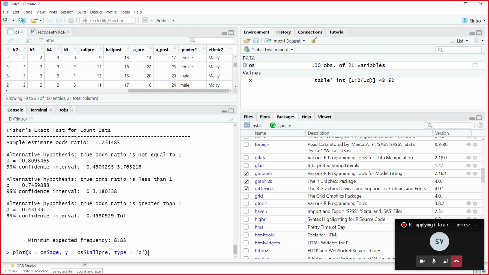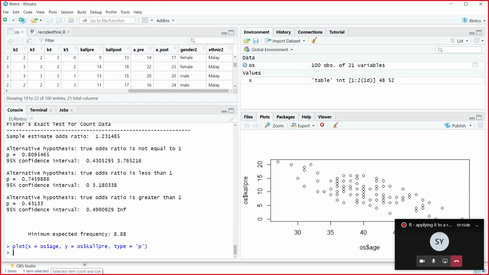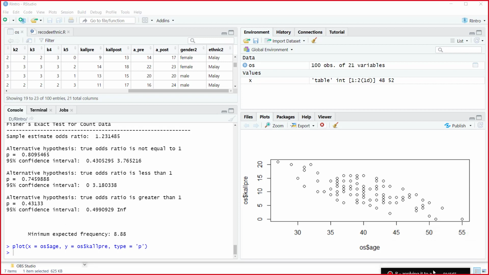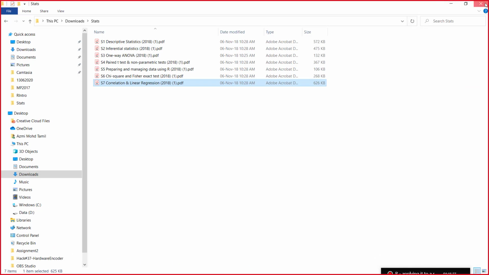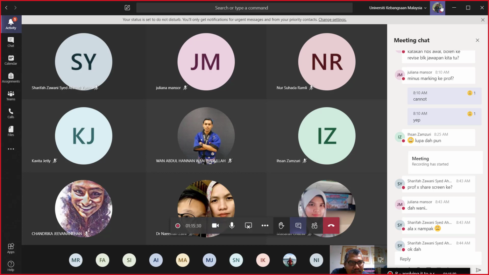Alright, so let's run this one. Okay, immediately you can see here the plot is given on the right side. The older you are, the lower is your knowledge before the intervention. Okay, so you can see that. Let's go and settle the next one.